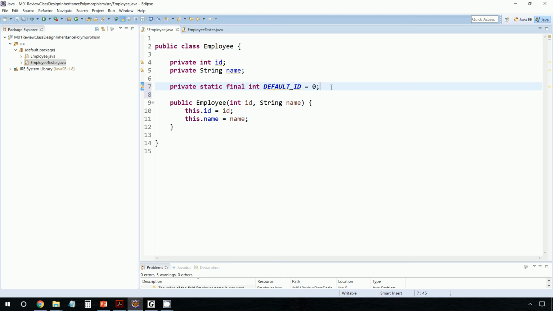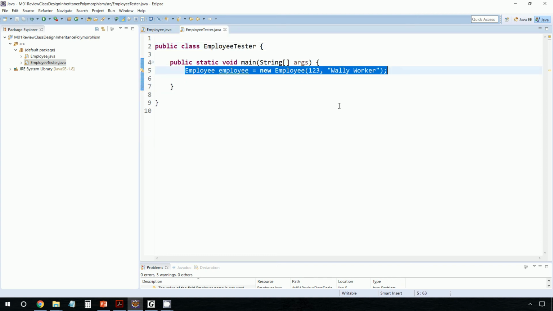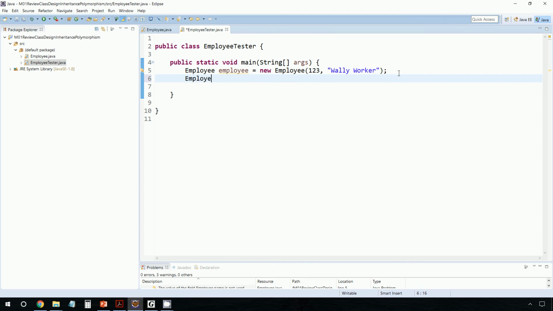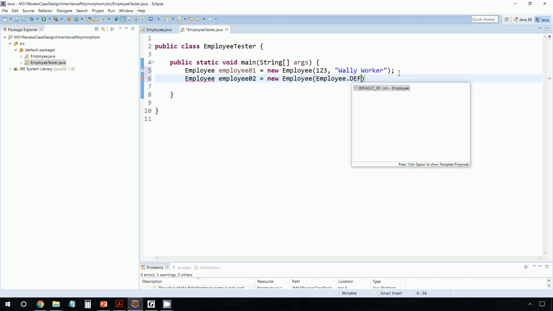Now, of course, another class that's creating an employee object could use this default ID, if I had made this public. So for example, I could say employee, and let me change this to employee01, and this is employee02. And I could use the Employee.DEFAULT_ID.